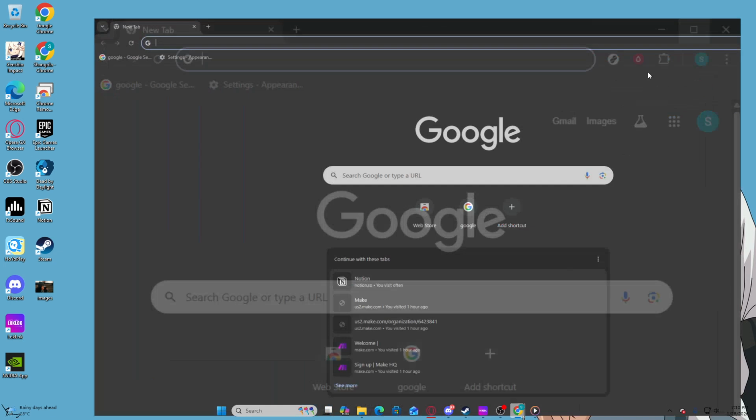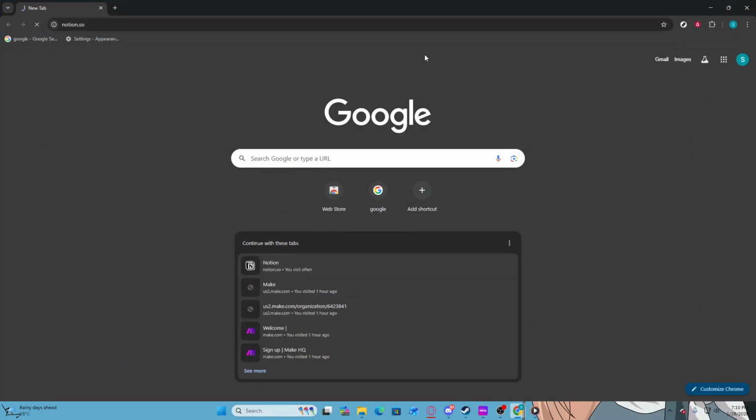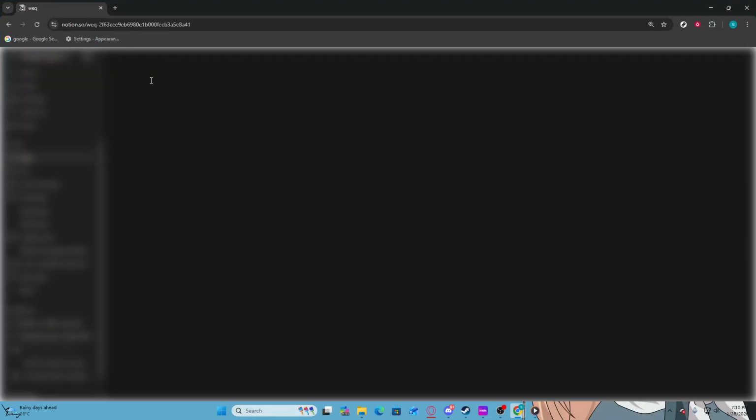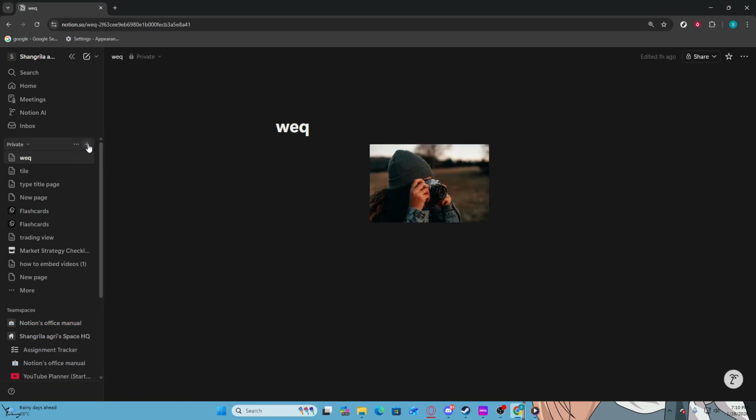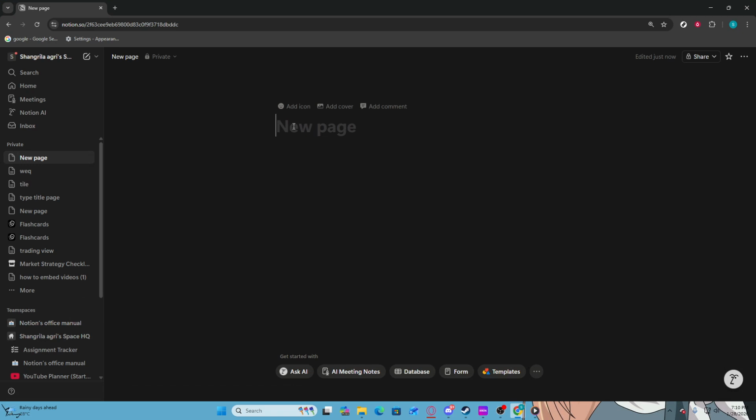Open your web browser and enter notion.so in the address bar. Once the page loads, ensure you are logged into your Notion account to proceed. Next, create a new page within your Notion workspace. Look for the option to add a new page, which is often indicated by a plus icon or the phrase new page. Click on this to open a blank page where you will add your music player.